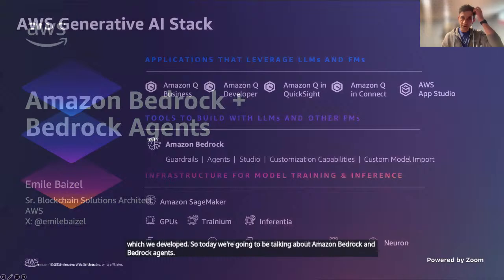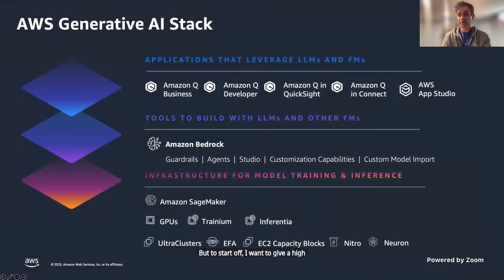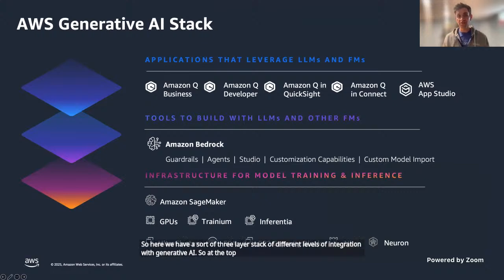But to start off, I want to give a high-level overview of how we view generative AI and how we're incorporating it across our stack. So here we have a sort of 3-layer stack of different levels of integration with generative AI. At the top, you have user-facing applications. You have Amazon Q Developer, for example. This is a coding assistant. It plugs into VS Code, other IDEs, which you may be using. In the middle, we have Amazon Bedrock, which is what we're going to be talking about today.